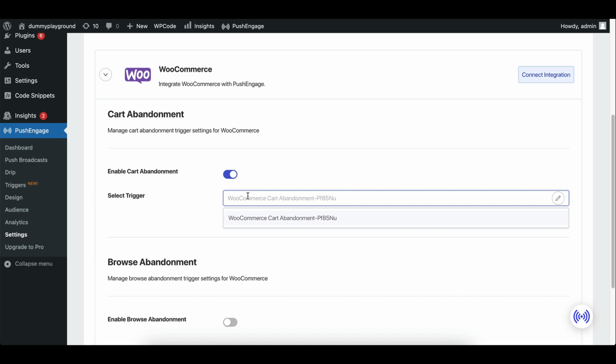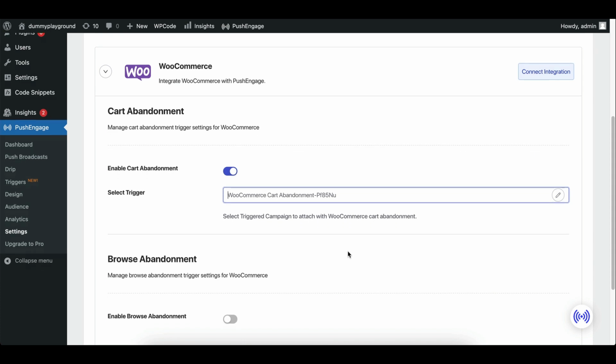Next, you'll configure the cart and browse abandonment settings. Enable the ready-to-use personalized cart abandonment and browse abandonment campaign. Just toggle it on and choose the name of the campaign.